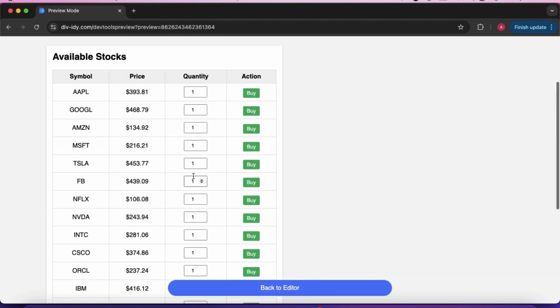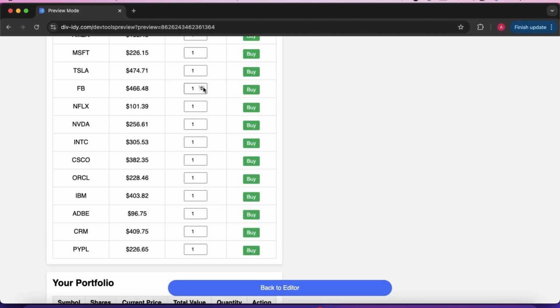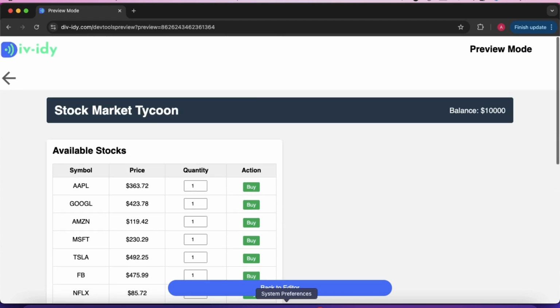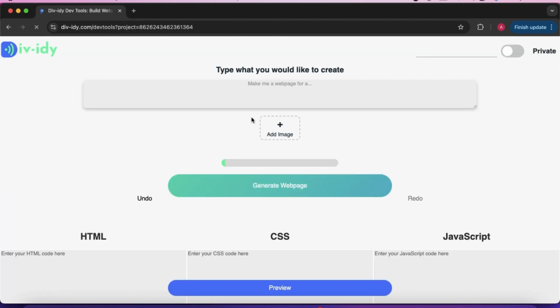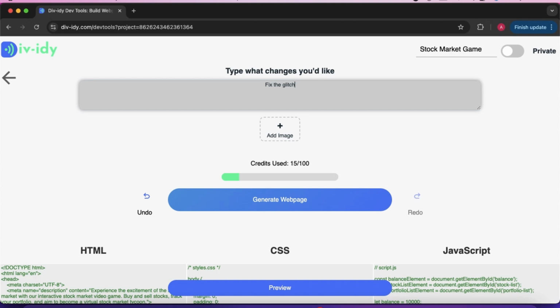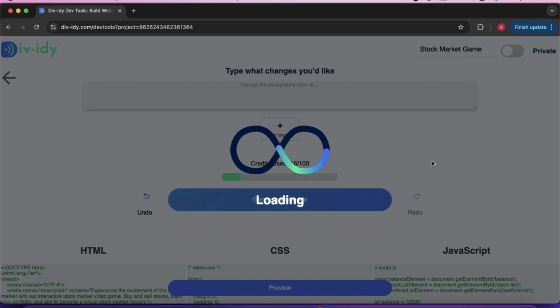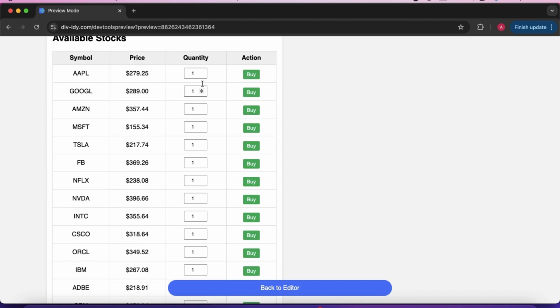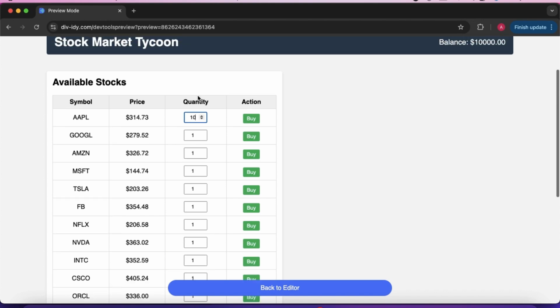The issue is the quantity you select doesn't go up. It looks like this being quicker is kind of messing with it. So let's go ahead and fix that. So fix the glitch where when I change the quantity, it does not reset to 1 every second or half second. I need to say does not reset. Okay, nice. So that looks like that fixed that.